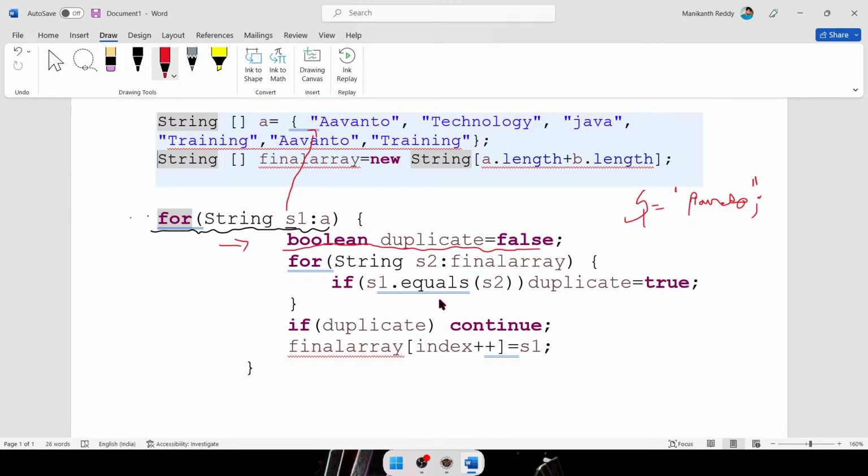No doubt, yeah. Now I need to compare, right? If there is a duplicate element, how can we find it? How will we decide it is a duplicate? By comparing itself, we can decide it is a duplicate element, right? Without comparing, we can't decide it's a duplicate.